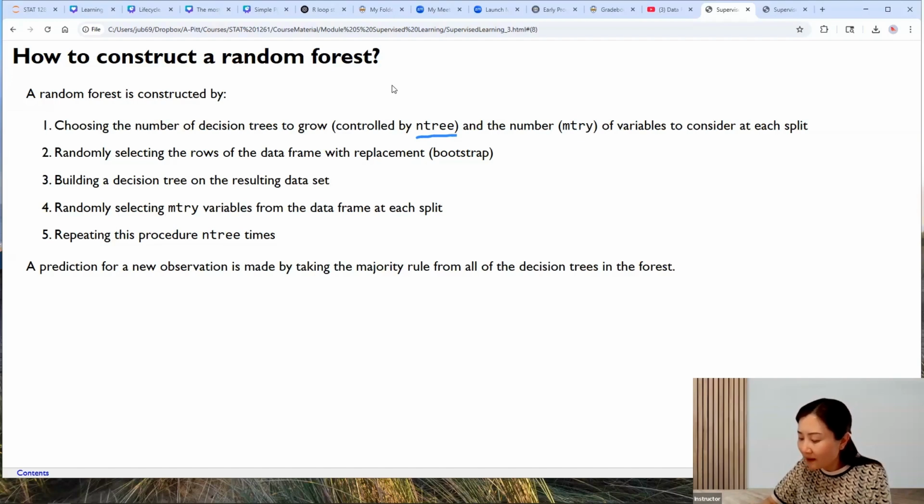And at the same time, there is another hyperparameter which is called mtry. We know that in a regular decision tree, at each node, the tree will consider all of the feature variables in the data set and pick the best one to do the split, right? But in a random forest, it's not like that. It will only consider a small number of feature variables available in the data set.